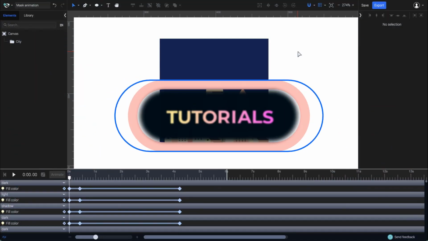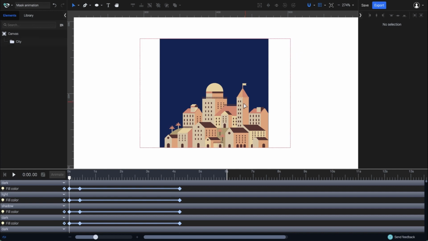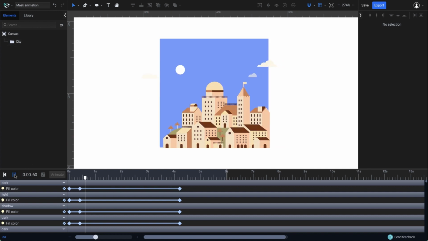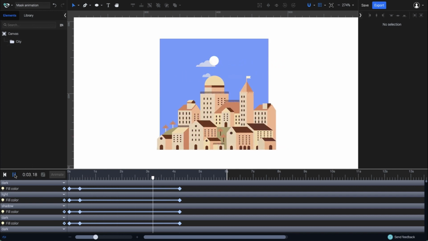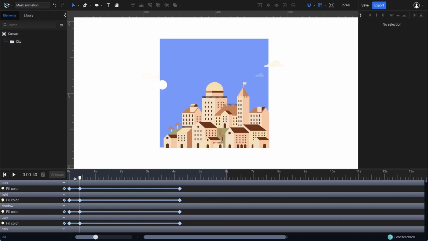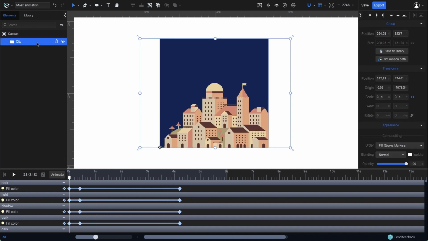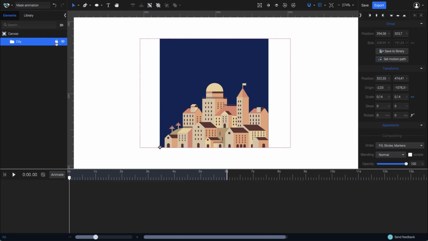Let me show you how easy it is to create and animate clipping masks in SVGator. I've already prepared this animation for which I'll create and animate a mask. First, I will lock the group that has all those animated elements to hide the existing keyframes from the timeline, so I can focus on the new animations I'm going to create.